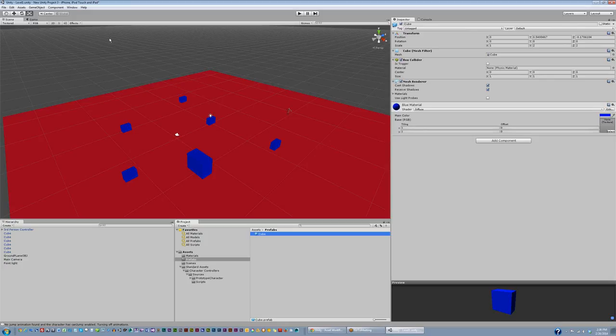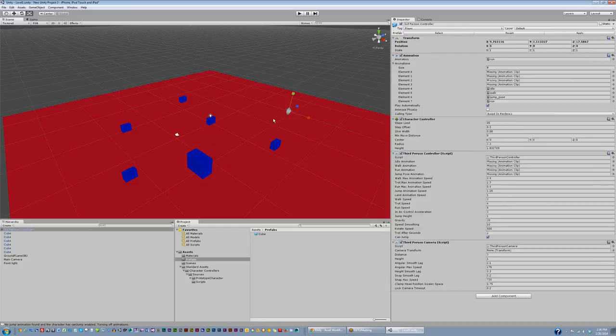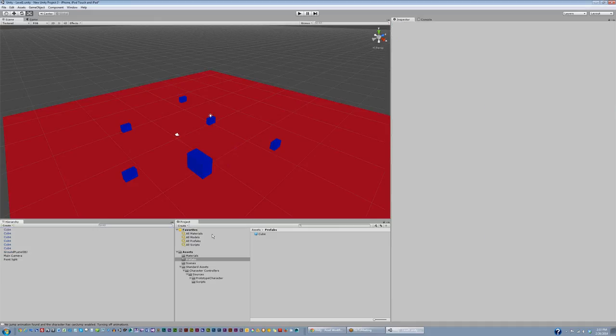Okay, so programming. We've got our example scene, got our little third-person guy. I'm going to delete him and put a first-person guy back in there. And we're going to talk a little bit about scripting.